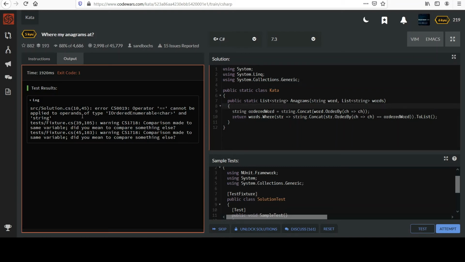Operator equals cannot be applied. What did I do here? String. Oh, I see what I did. So if you want to pause, this would be a good chance to see the subtle but very important error I made. Otherwise, I'll go fix it.